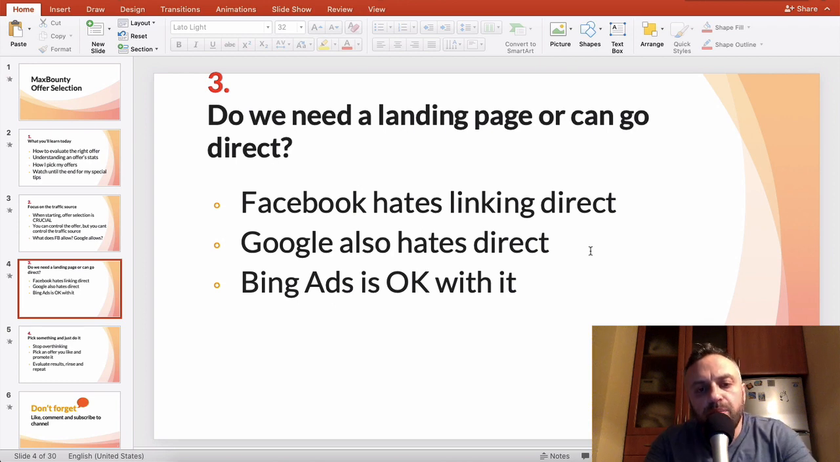Bing ads, on the other hand, I've had success running direct offers on Bing ads, because they're smaller, they're not as picky, they're not as selective, and they don't ban your accounts if you are outright using a tracker or something like that. So if you're using Bing ads, you're going to be okay linking directly, but I can tell you, in all cases, just create a landing page.